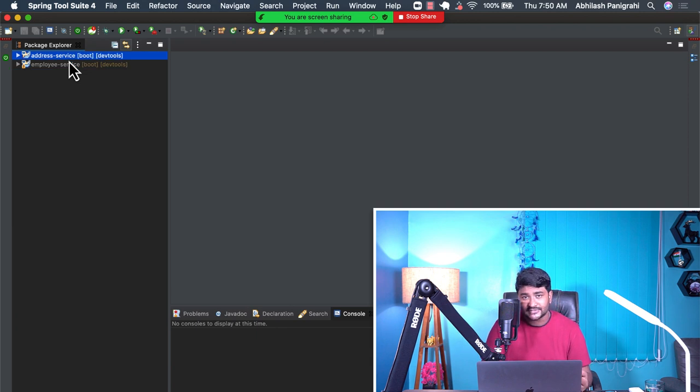So far, if you understand, we have developed a couple of different applications here called Advisor Service and the Employee Service. These are some small microservices that we have built. And in the last session, we understood how to make a communication between them, and we discussed a couple of REST clients.